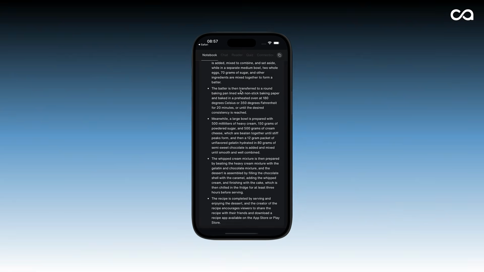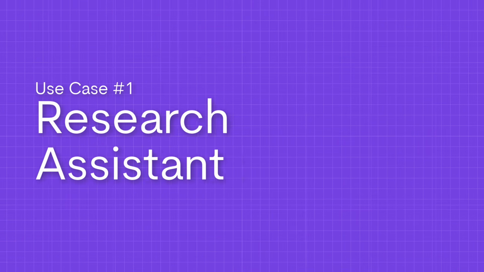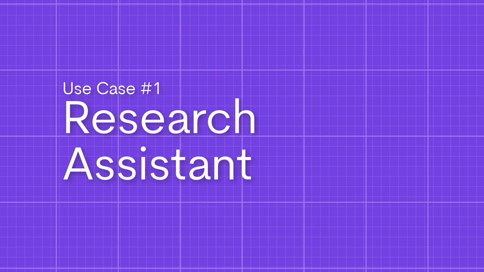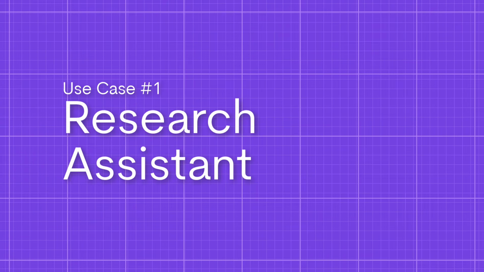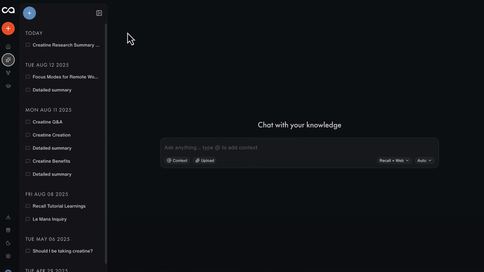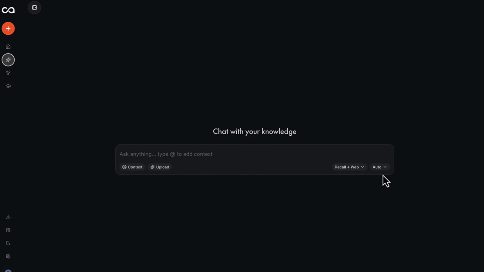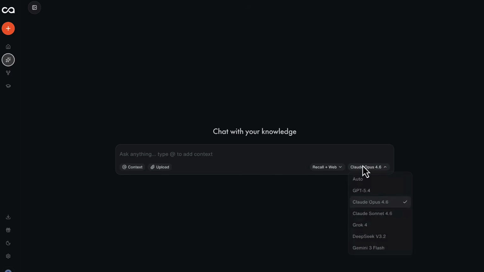So I want to look at first use case, which is researching, and I'm going to show you how we can get started with that. So what we're trying to solve here is we're saving articles, podcasts, and PDFs on a topic, and now we're going to put it all together with references. So I'm going to open Recall, I'm going to open agentic chat here, and I'm going to choose an AI model, or you can leave it on auto if you want. And I'm going to toggle talk to Recall plus web.